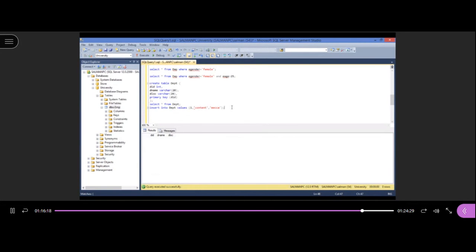So let's see. Is it creating? Execute. Yeah, one row is created. You see, one row is created, right? Now, after this, when one row is created, I want to insert some more lines so that I can show you tables.